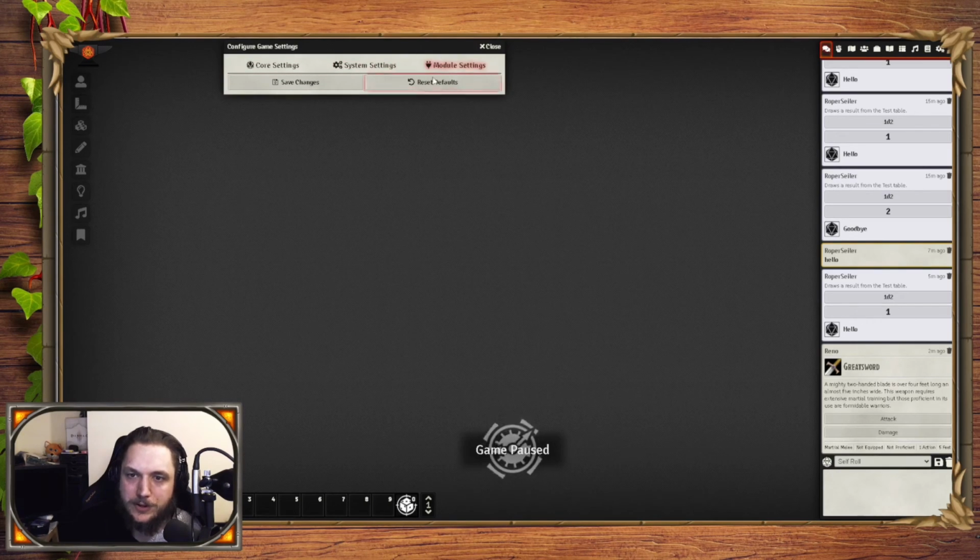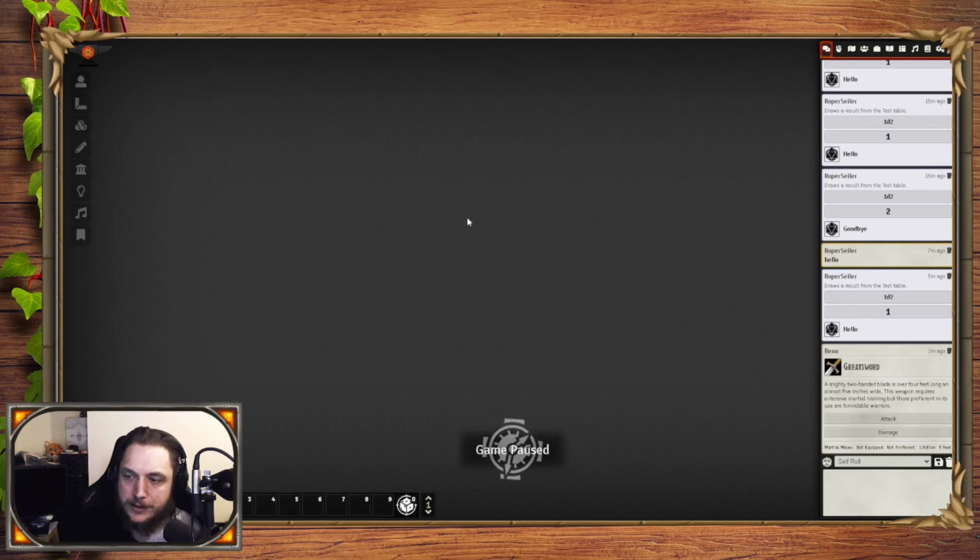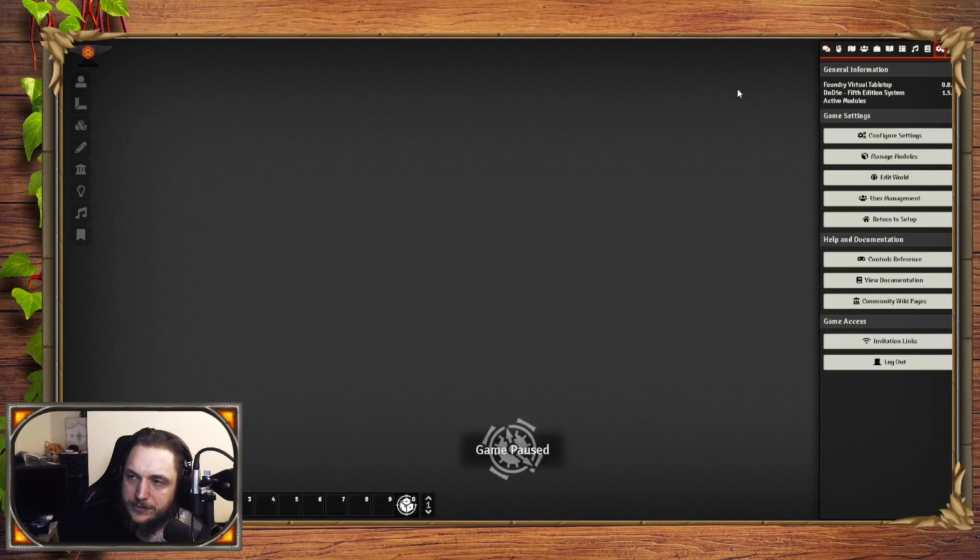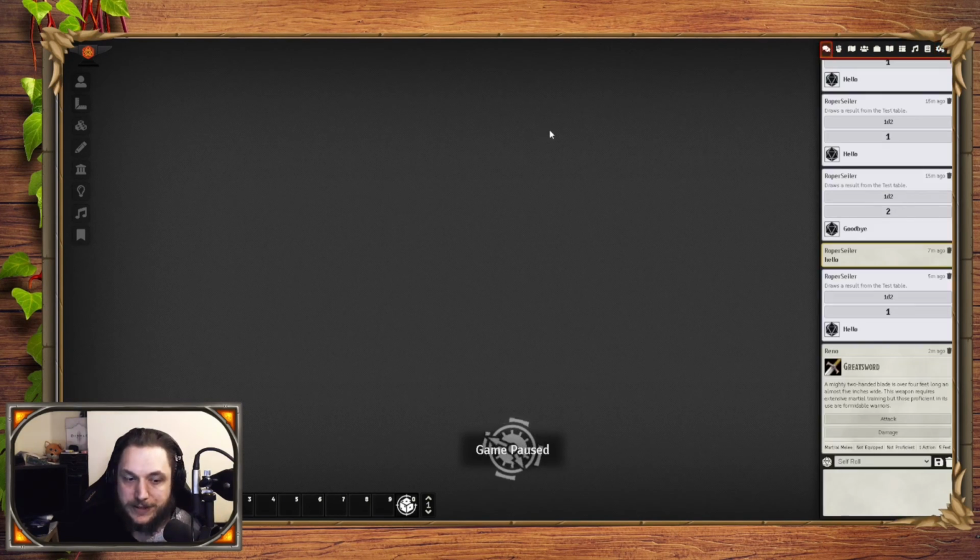Module settings. When you have modules, they'll appear here. I'll go over that in another tutorial. Good stuff. I think that should be everything for now. At the top, you can see your general information and settings, like the Foundry virtual tabletop, what version it is, what system we're using. That's the D&D 5e that we downloaded from Atropos. How many active modules you have, stuff like that.